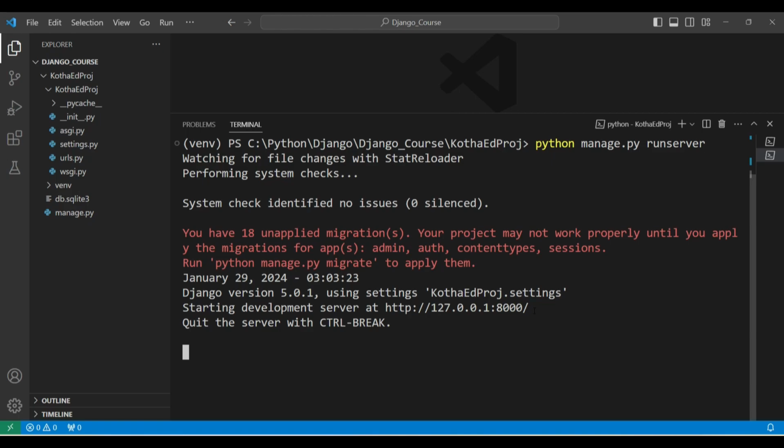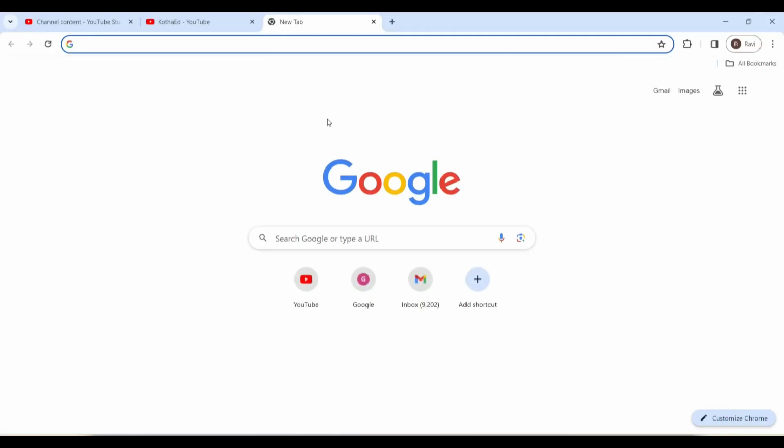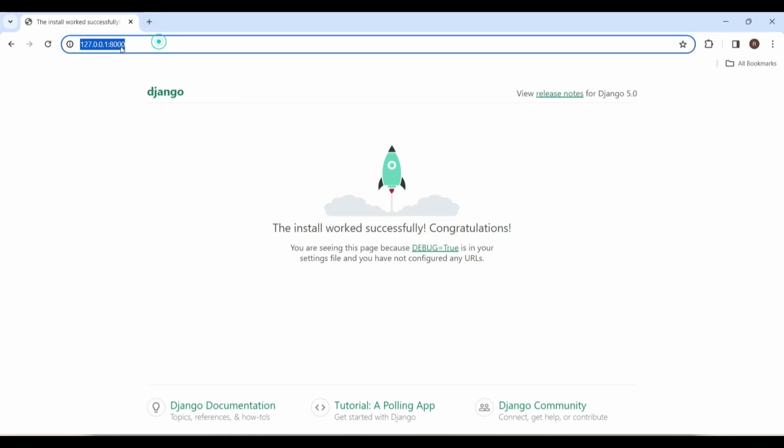if you see here it is giving an IP address. Just copy this IP address and open the default browser in your system. Okay, and paste that IP address here. And once you press enter, you'll be able to see this Django static page. Okay, which says the install worked successfully. Congratulations. So we have successfully installed Django in our system, and we have successfully created a Django project. Okay, and if you see here, the IP address is with the port number 8000.